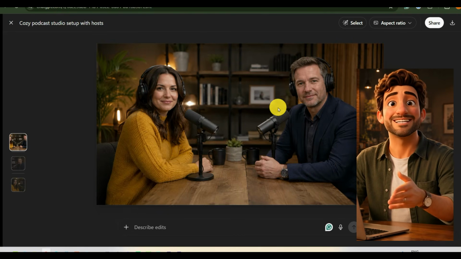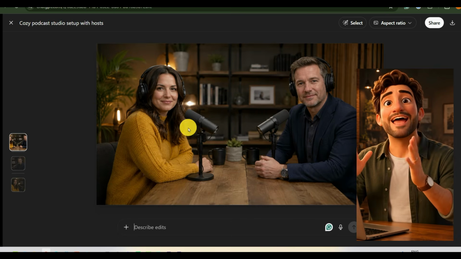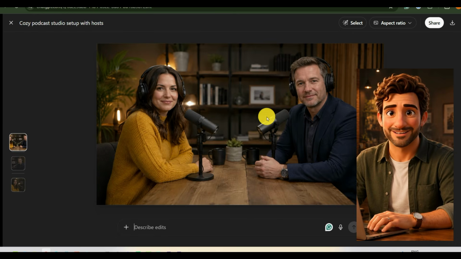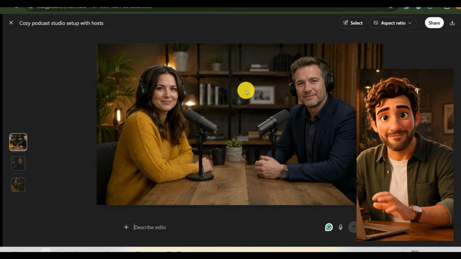Here's the key thing for a podcast. If you want both hosts in a single image, sitting across from each other, the lighting, the studio, and the framing all should match perfectly. Generating them together solves the two different sets problem before it ever happens.